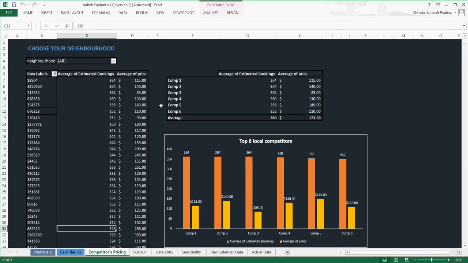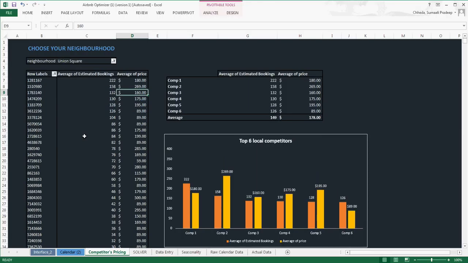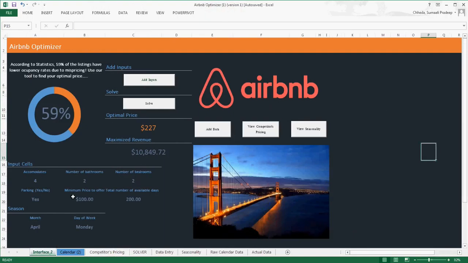They can now filter the data based on their neighborhood. So let's say the user wants the data from Union Square. The user can then see the top 6 competitors and their pricing and estimated demand of the specific area. In case the user would like more information about the average prices based on the season and the day of the week they are renting out their property, they can click on the button View Seasonality and be presented with trends shown on the graph.